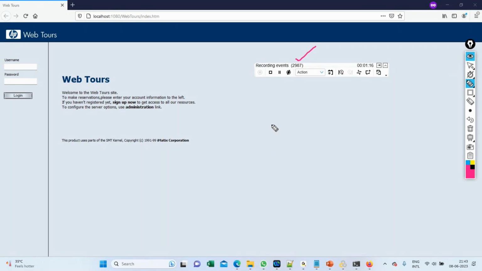Now there are different options in this movable window. This is stop recording, this is pause recording, this is cancel recording, this is into which action you want to record. This is comments, checkpoints, rendezvous function. We'll see these things later. But the very important things that we have to discuss for today are these two.